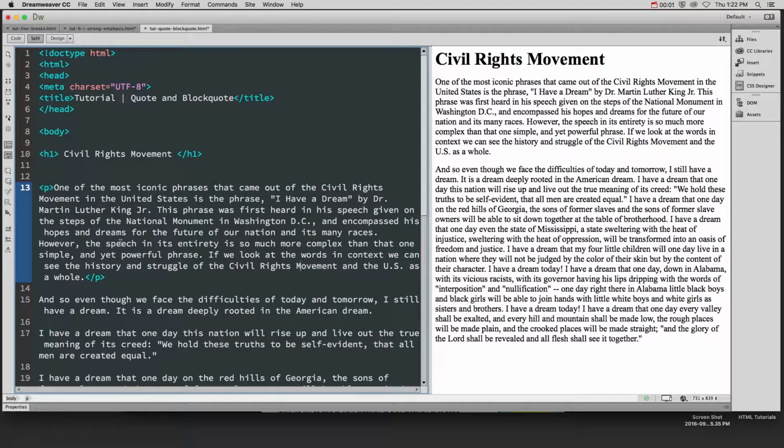At some point when you're creating code, you're going to want to create quotes or block quotes. This is what you should use when you're quoting somebody, whether it's from a speech, lyrics from a song, something from a movie, whatever it may be. If you're quoting somebody, you should use the quote or the block quote.